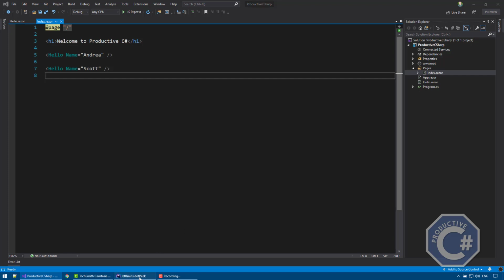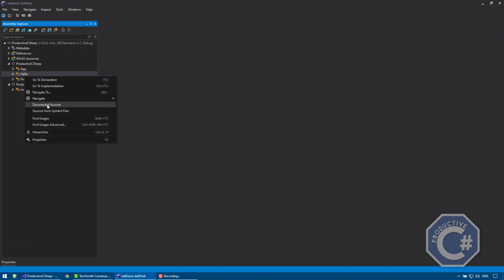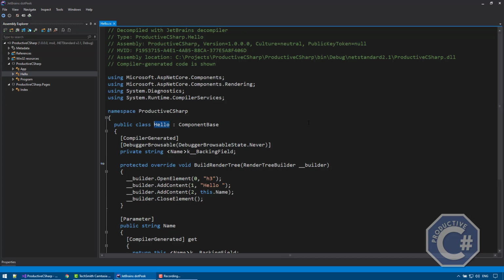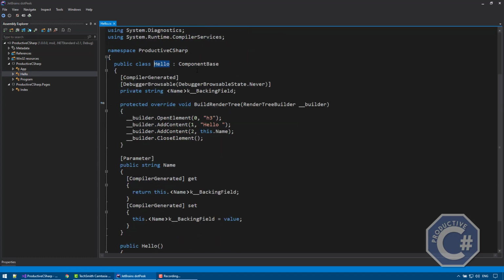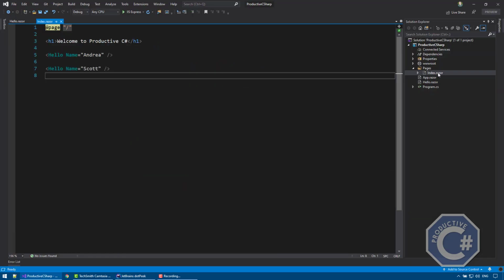I have JetBrains dotPeek here to show you very quickly what a component looks like after it's been compiled by Blazor. And there you go, nothing special, it's just a class that implements the ComponentBase class. And it contains effectively the code that you added in the markup, my property name, with some methods that are internal to Blazor that allow you to generate the markup at runtime. The interesting thing is that, as you've seen, index.razor, that is my index page, is also a component.